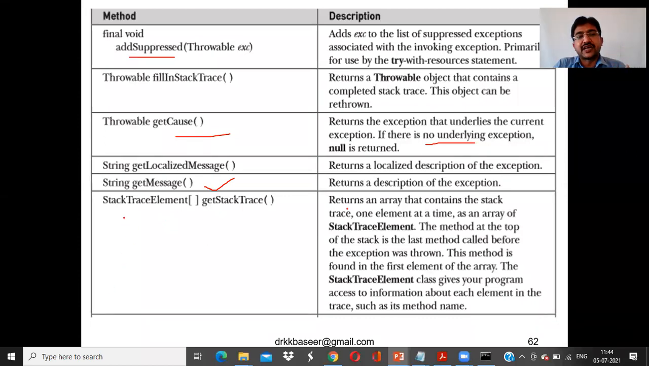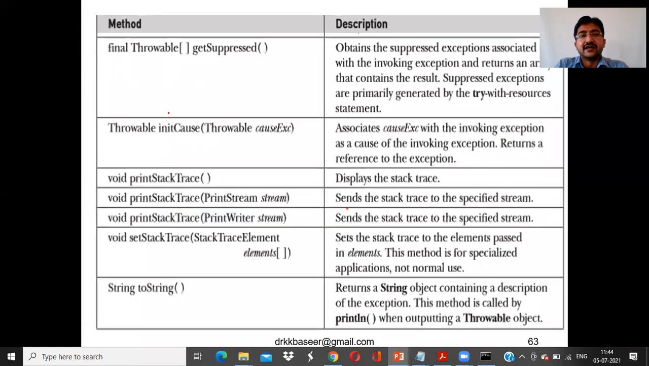In the same fashion, here also we can trace the exception with the help of the stack trace element array. And we also have methods like those in Throwable: initCause, printStackTrace, printStackTrace with one parameter, taking a PrintStream or a PrintWriter parameter. We have setStackTrace, where we can set exactly where the error is coming from. We can also have the toString method.